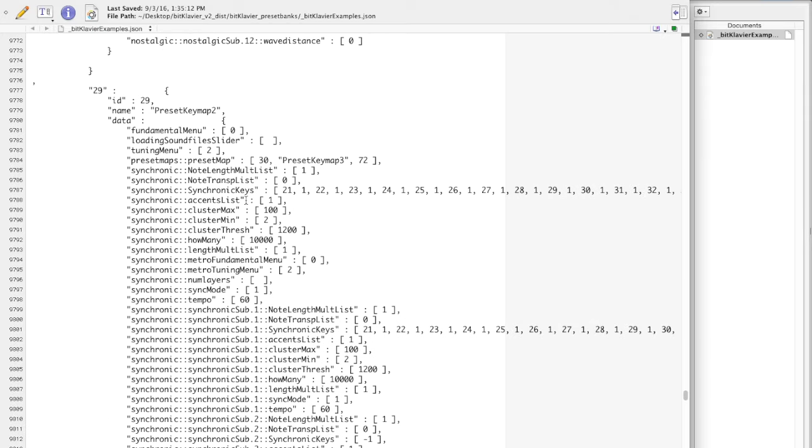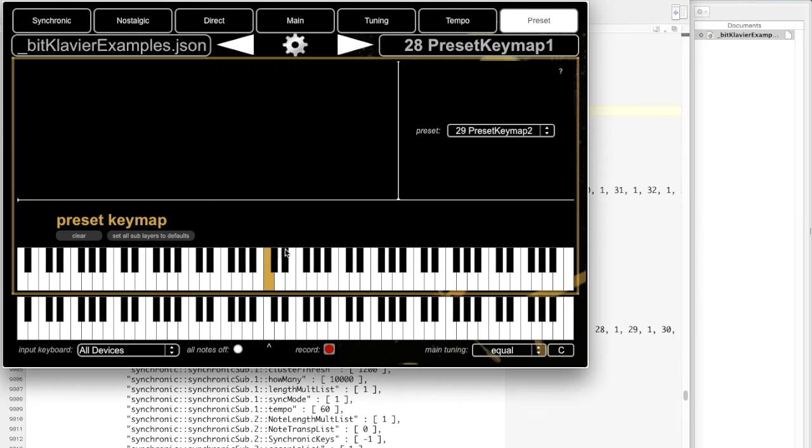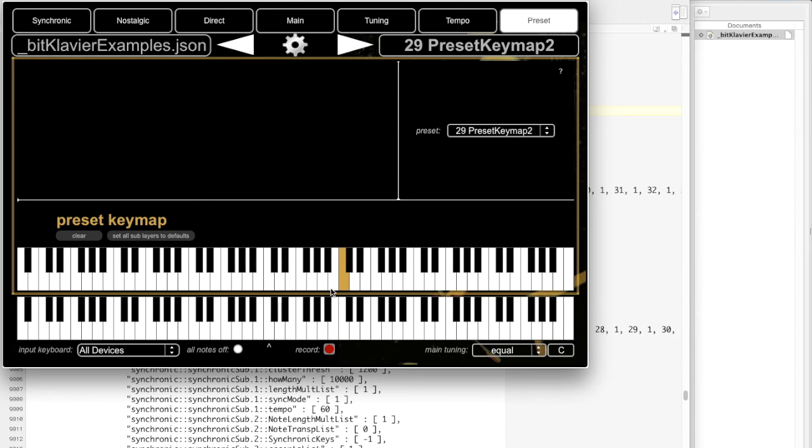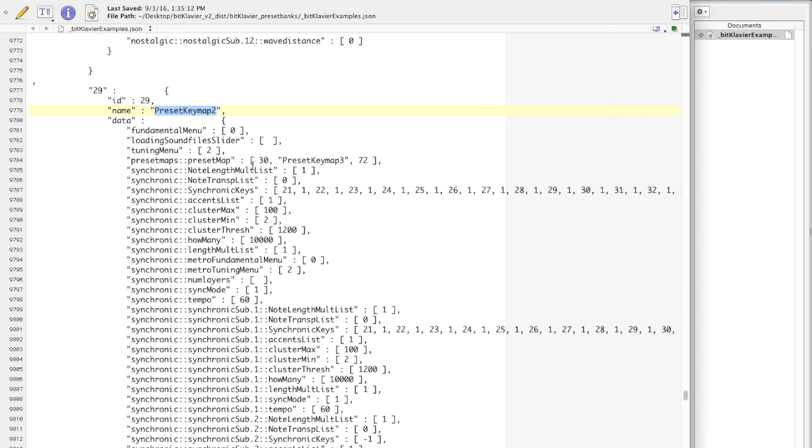Let's go on and find it. There's preset 29, preset keymap 2, which we can find here as well. This one you can see the C above opens preset keymap 3. Well, let's find that here. Sure enough, the note an octave above middle C, which is 12 notes above 60, so 72, would open preset keymap 3 or preset number 30, and I'll leave it as an exercise for you to go and look through this preset file to see what that looks like in here. So I'm going to close this.